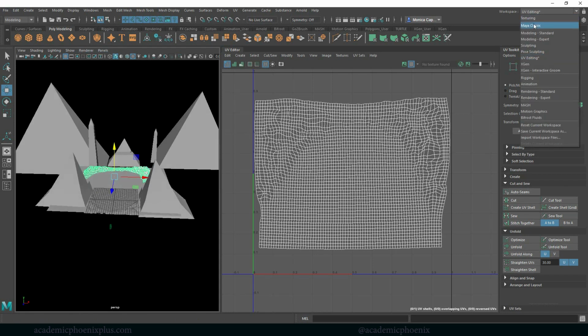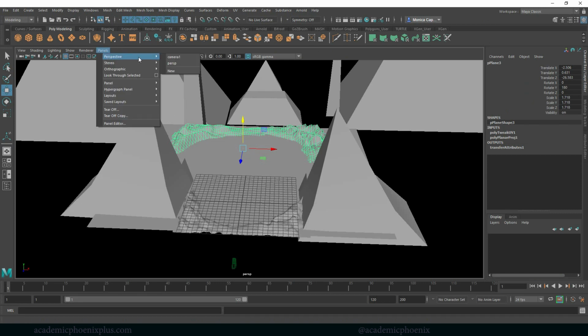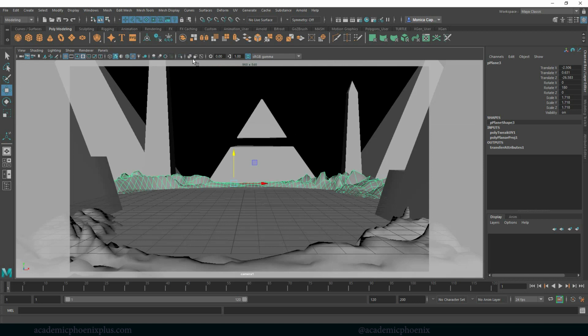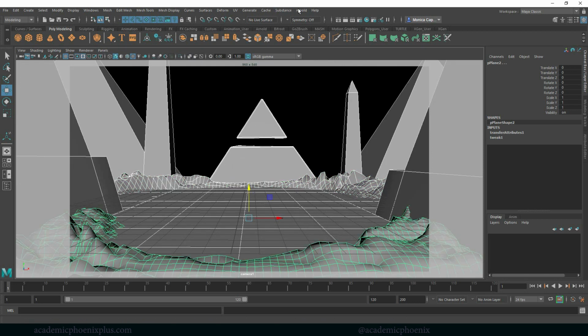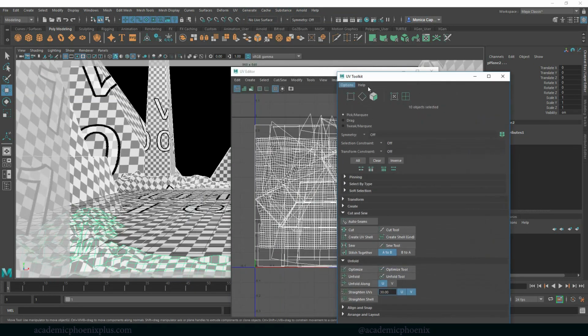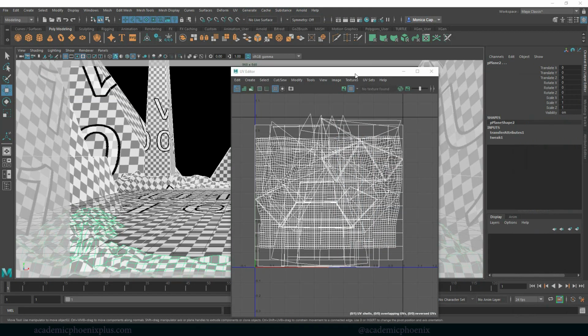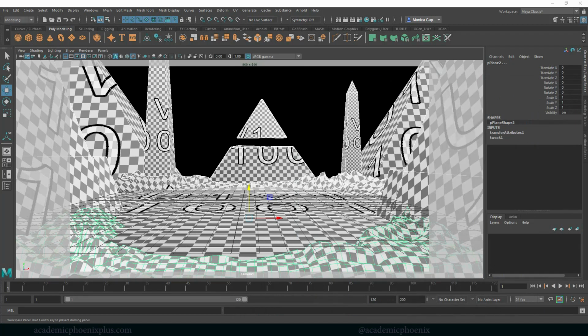Let's go back to Maya Classic and let's look through perspective camera 1, which is the rendering one. And let's grab everything. I'm going to put the UV thing on just so we can see the craziness, but there you go. UV mapping really fast. I think I did that in 20 minutes.